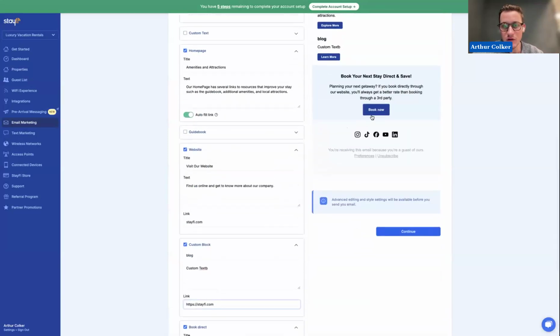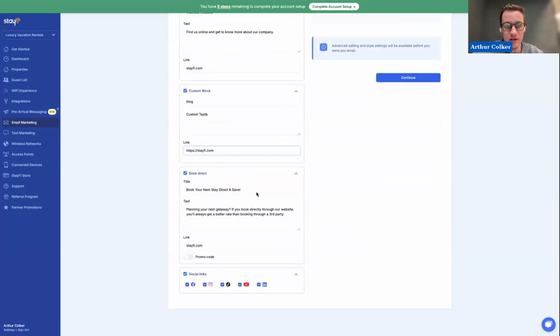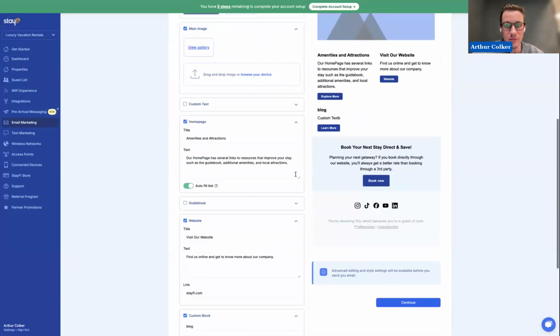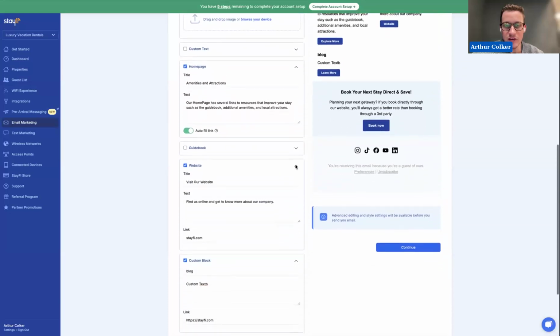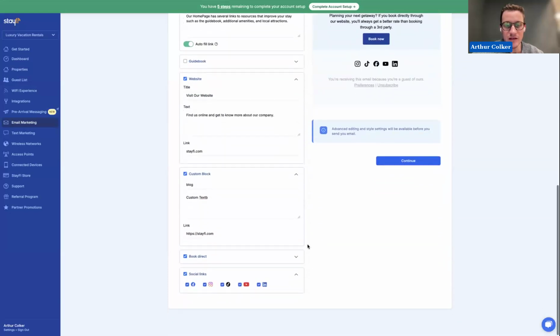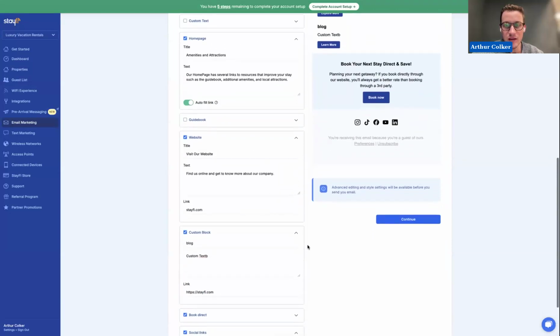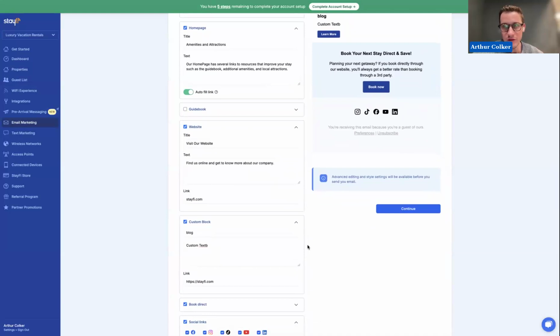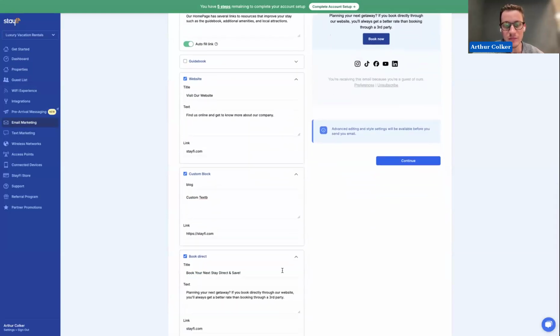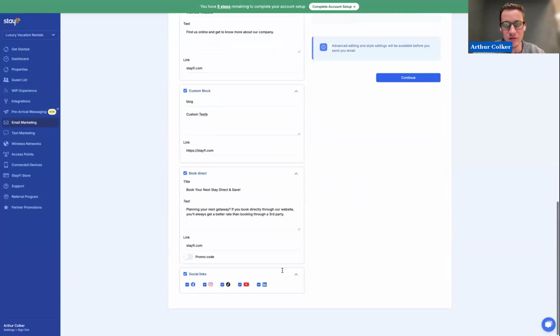And then finally, we have this book direct and stay widget here. This is the one I was talking about that we include in a lot of emails because if direct booking is generally cheaper on your website than an OTA, you definitely want to reinforce the message over and over again. That is typically the number one reason guests are going to book direct over going through a third party, right?